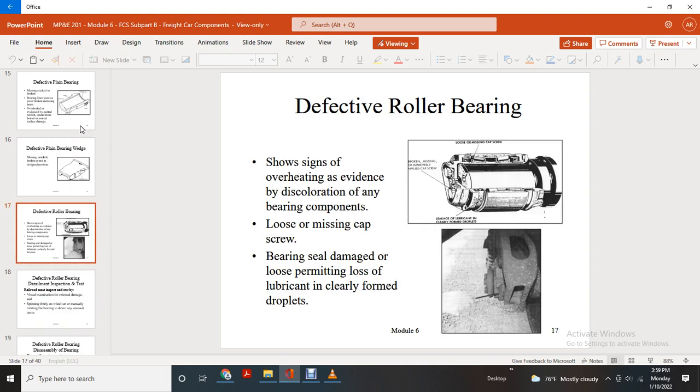Then we show the defective roller bearing: signs of overheating, evidence of discolorization, bearing components loose or missing, cap screw, bearing seal damaged or loose permitting loss of lubricant and clearly formed droplets. We show the loose or missing cap screw, leakage of lubricant and clearly formed droplets, and a broken, missing, or improperly applied cap screw.